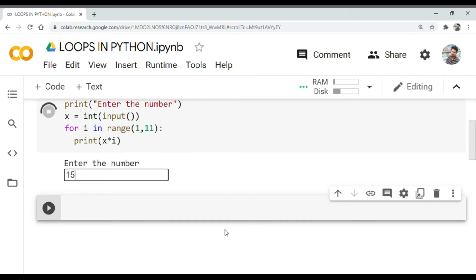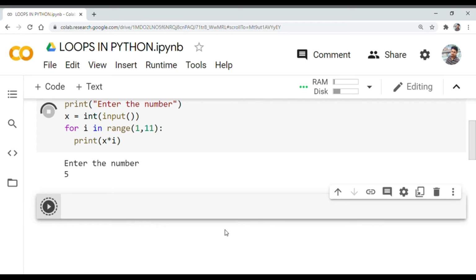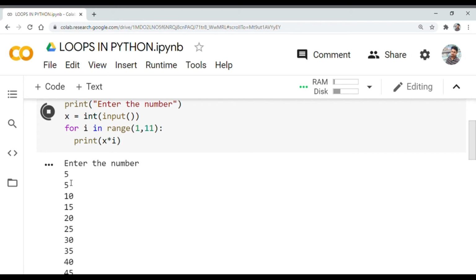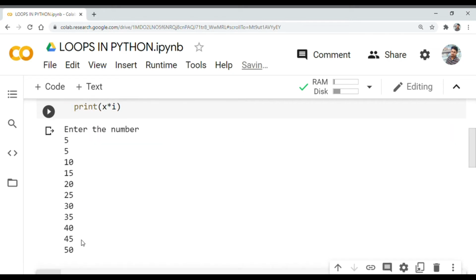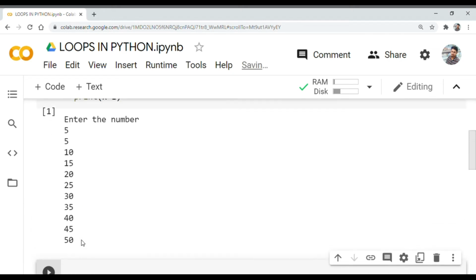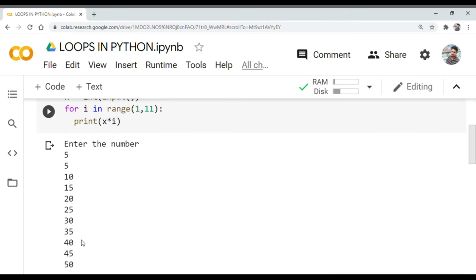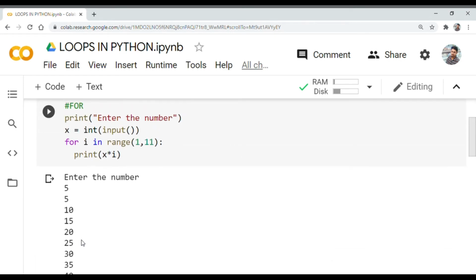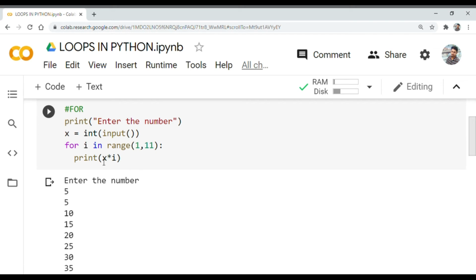All right, we are giving the input as 15. Since I just want, well, let's take a smaller number, 5. So the input is 5. So 5 into 1 is 5, 10, 15. So the table of 5 is printed here, but is it visually appealing? No, right? So let's make it a little bit visually appealing.